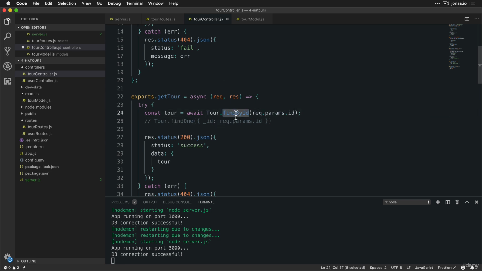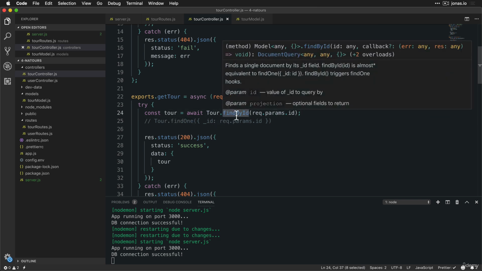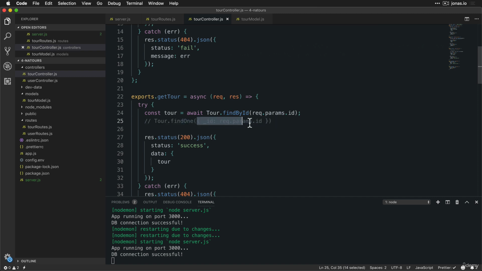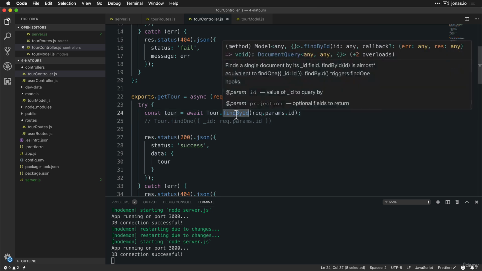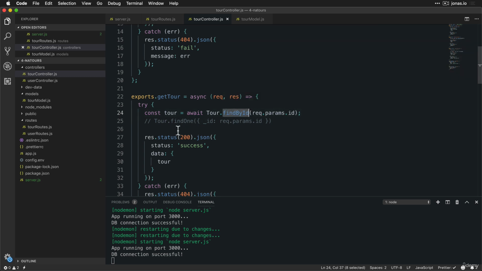Now this findById, as I mentioned before, is simply a shorthand for having to write this. So behind the scenes, it's going to do exactly this, but Mongoose simply wants to make our life easier and therefore gives us access to an easier method called findById, which simply expects the ID that we're looking for. All right, so let me actually leave that here just as a reference.